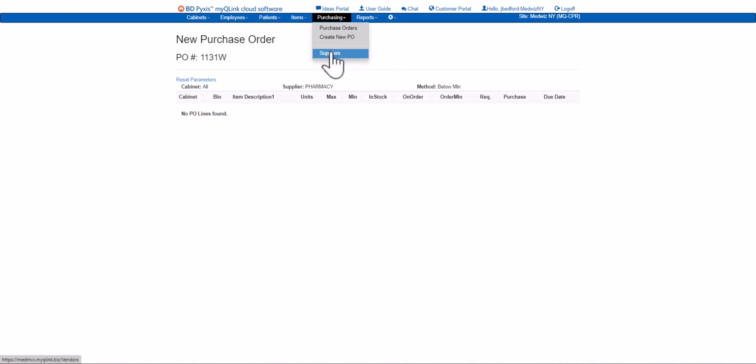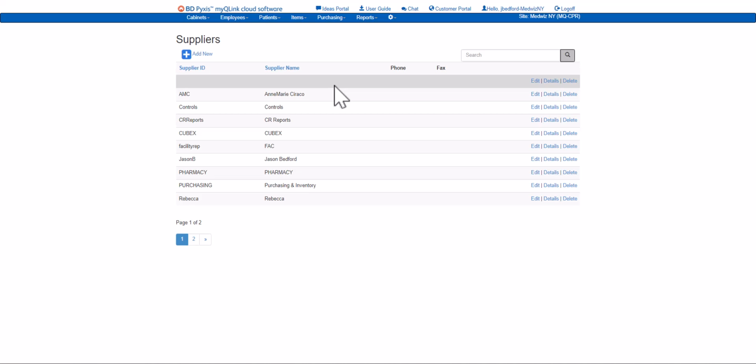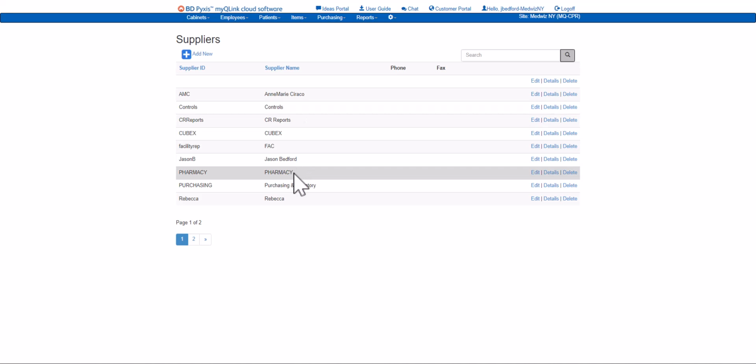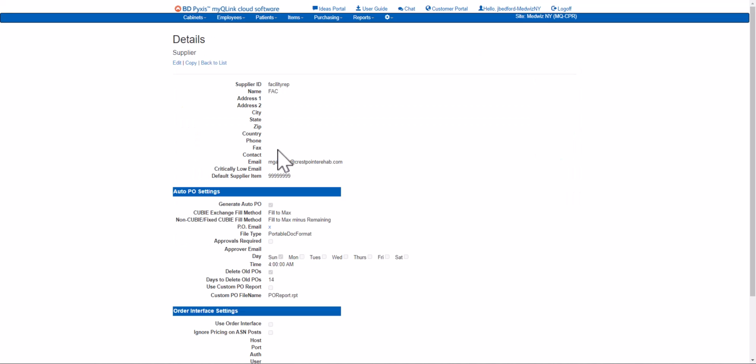Now, under suppliers, suppliers are used for 2 different reasons. One is the supplier of the medications that are in the tower. So again, we have control supplier for all the controlled meds and pharmacy for all of the non-controlled medications. Supplier is also used to track the emails for the facilities on who's going to be receiving the automatic reports. So we keep that here under the facility supplier.